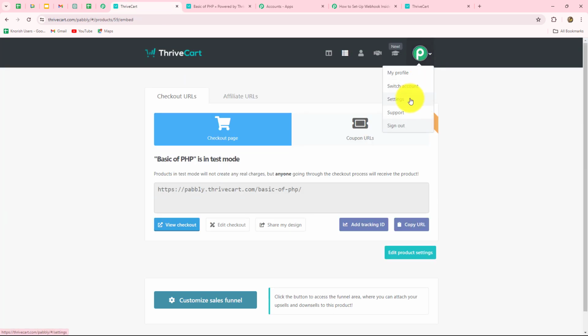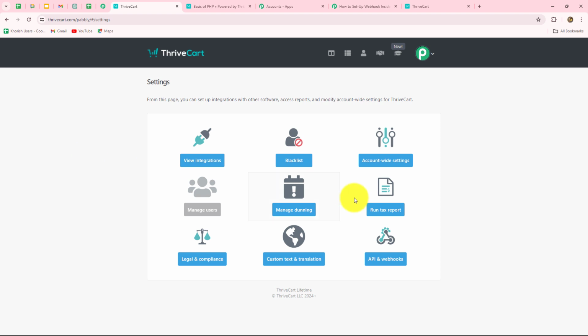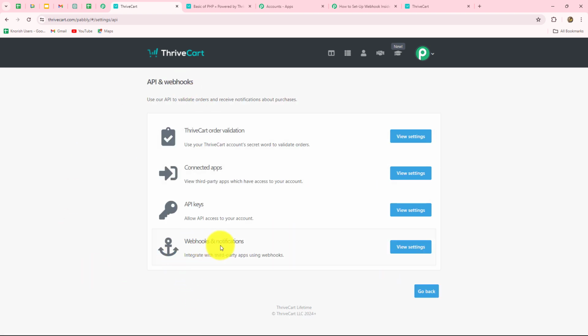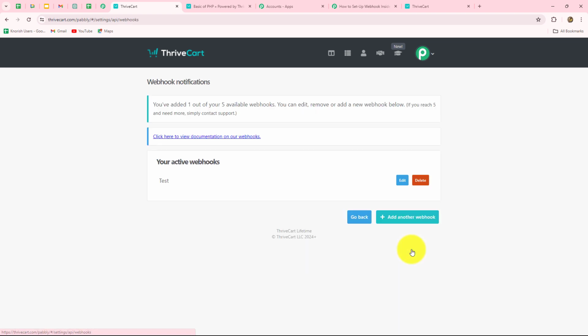Under profile, we can see the option of settings. So let's select settings, and here we can find the option of API and webhooks. Now under this we can see webhooks and notifications. So we'll click on view settings, and here we have to click on this add another webhook button to add a new webhook.